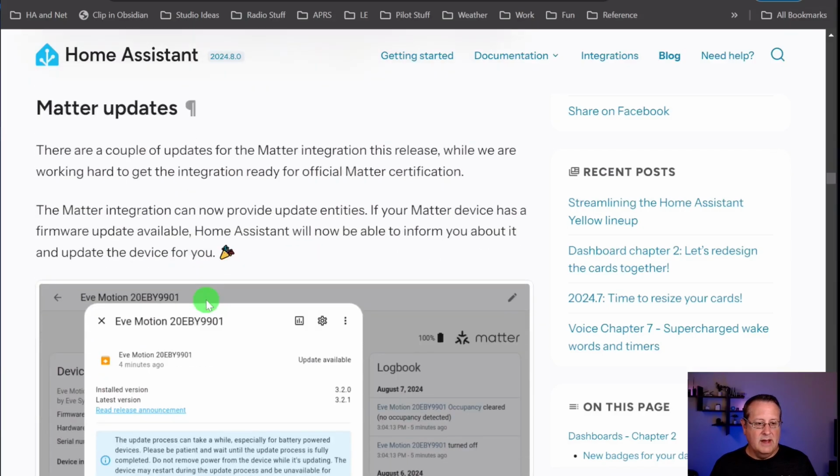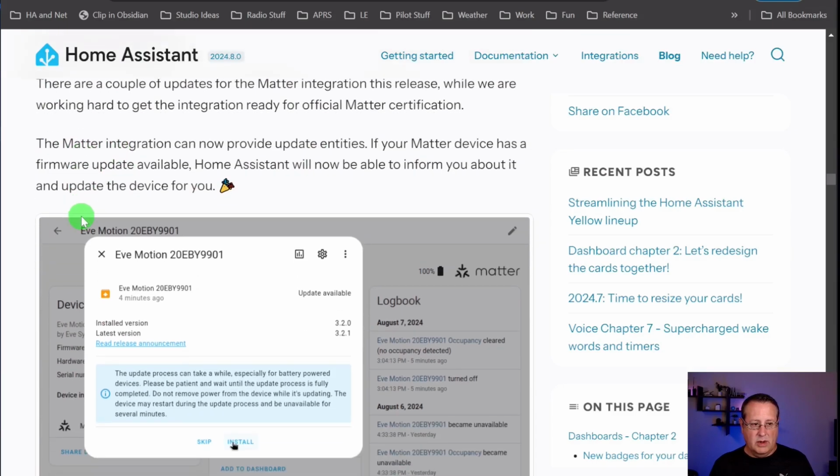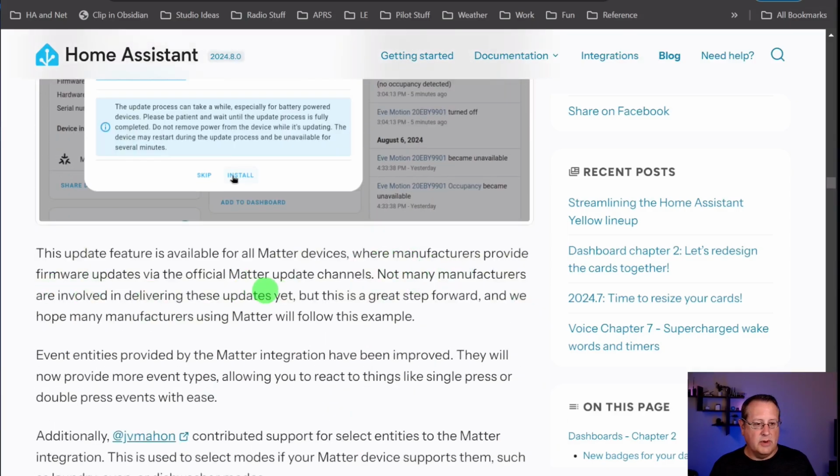One big thing about Matter is that it will now have the ability to show you when things need to be updated, and you can actually update it from Home Assistant. I haven't tried that yet, but we'll see if I get anything that needs to be updated. I have a sum total of one Matter device that I'm currently running on a regular basis, a smart switch that's plugged into the wall. So if it needs an update, hopefully Home Assistant will tell me and I'll be able to update it over the air, if the manufacturer supports it, of course.